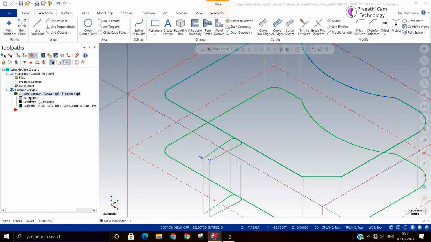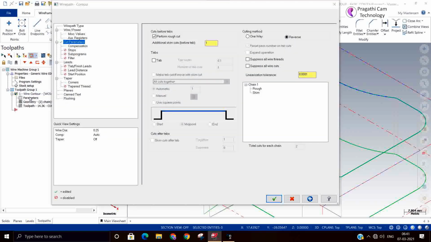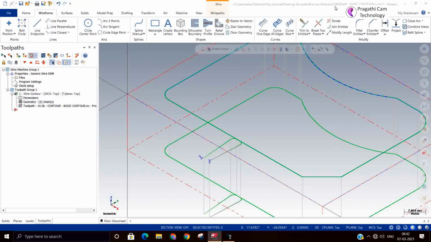Now we have seen what is rough cut and what is skim cut. You can also have more than one skim cut. Suppose I don't want a skim cut now, then we'll see what the tab is.